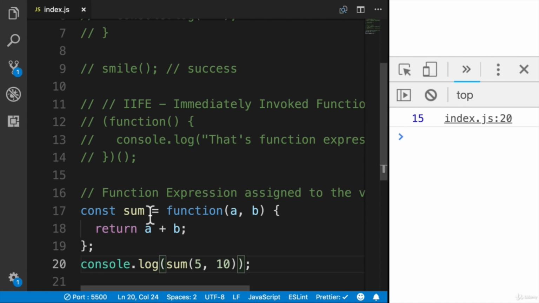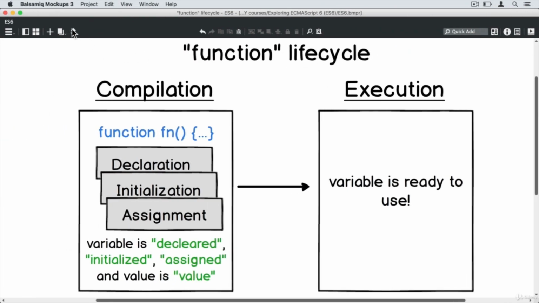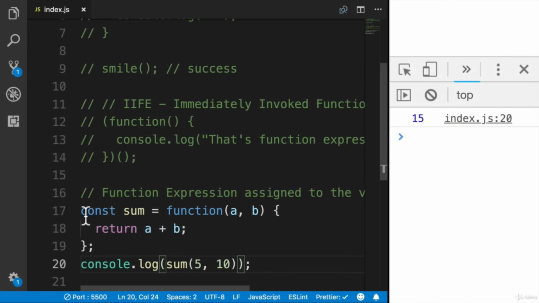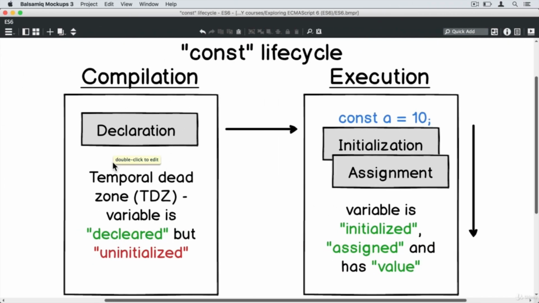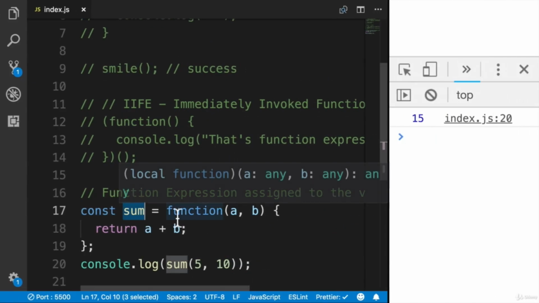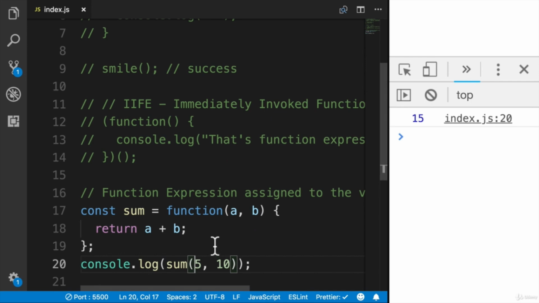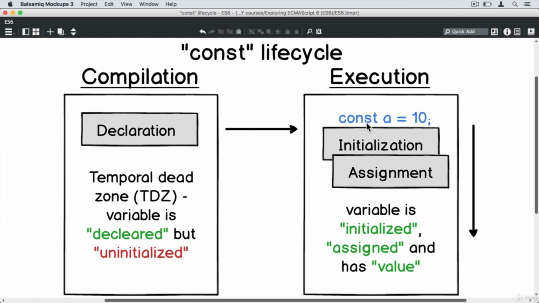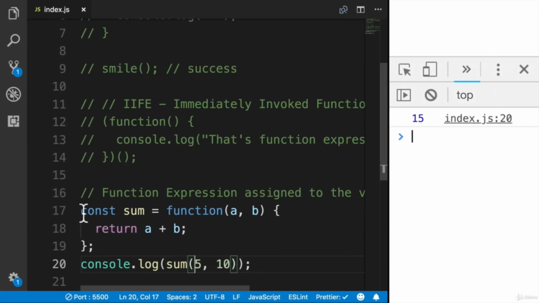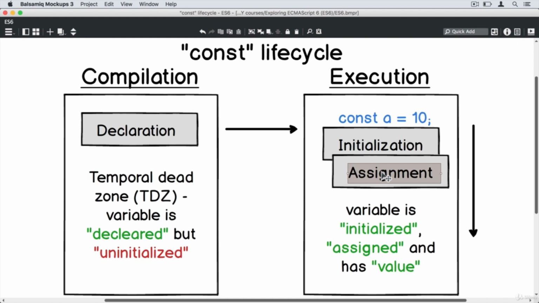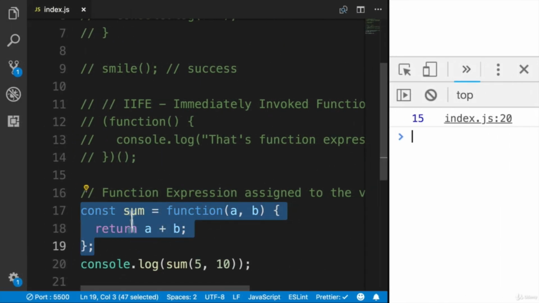What happens now? In fact, now the JavaScript engine does this job. It finds the const declaration here. Sum is the name of the variable. It declares this variable in the global scope in this case, but it does not yet initialize it. And only on the execution phase, when the JavaScript engine finds this assignment, this variable sum is initialized and assigned. And that's why after this assignment I am able to call this function here.